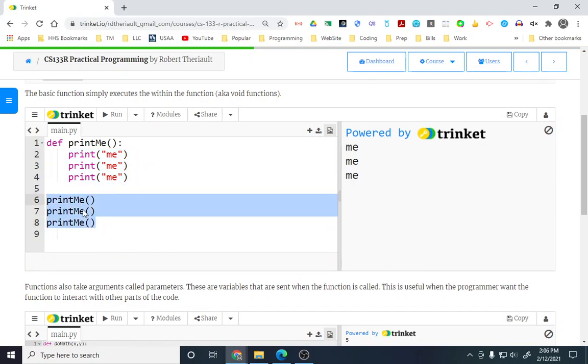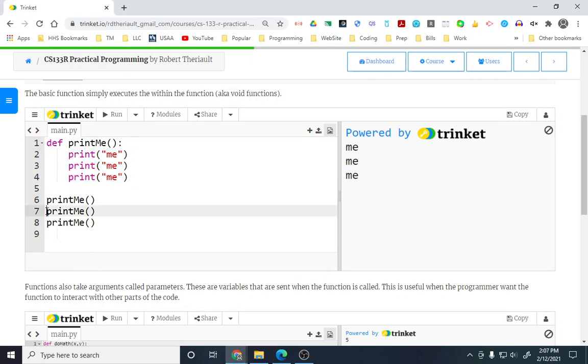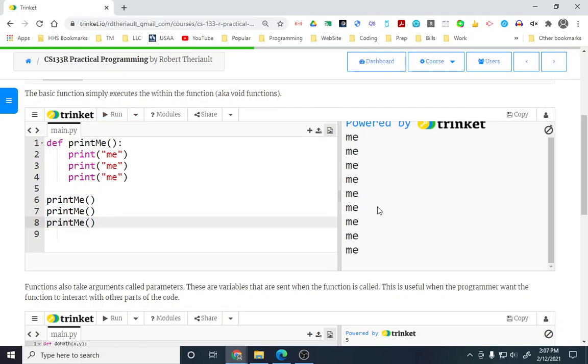Again, not a great example of using it, but this is how it works. Print me does this every single time I call this. So let me just do this one at a time. Comment those out, print me, run it. It does 3 times. Remove one of those, run it, and now it does 3 times, another 3 times, 6 times, and finally 9 times.